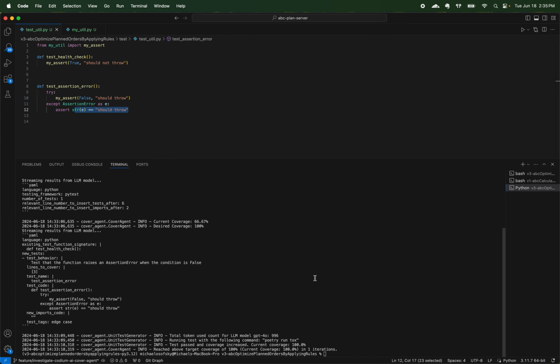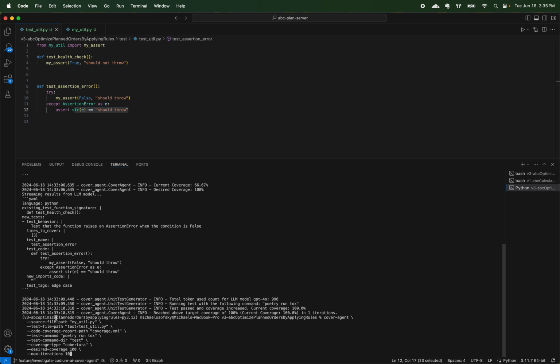Here's the command that I actually ran, so you can see. I gave it my source path, my test file path, my coverage XML, which is run by the Cobertura tool that measures coverage, and then I gave it the command to run the test, and the directory. And then how many times it should iterate. It's pretty simple, so it only had to probably iterate one time.